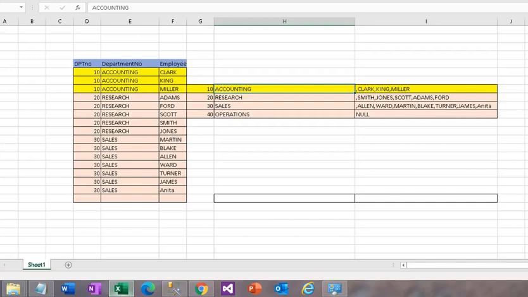Hi there, in this video we are going to see how to roll up multiple rows into one column and one row. As you see in this table, I have department number and employees, and there are 3 employees who are working in department number 10. So my requirement here is to concatenate all the employee names into a single column and a single row along with their respective department.